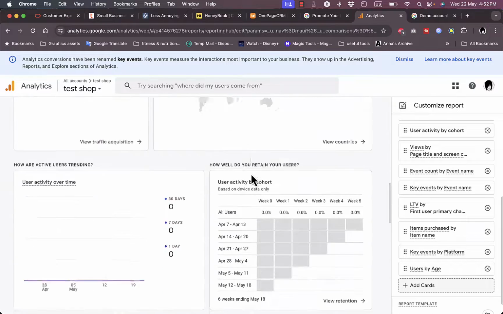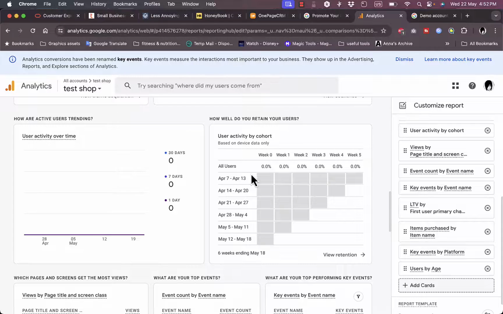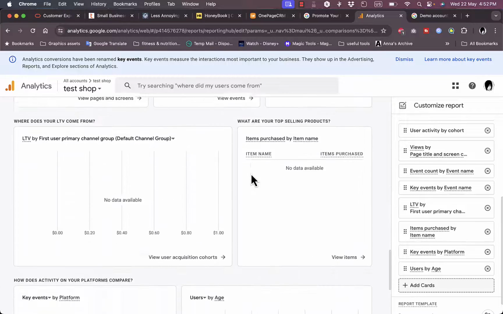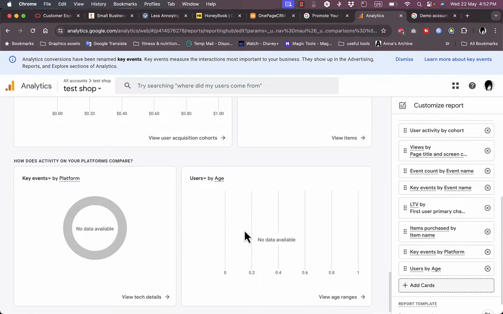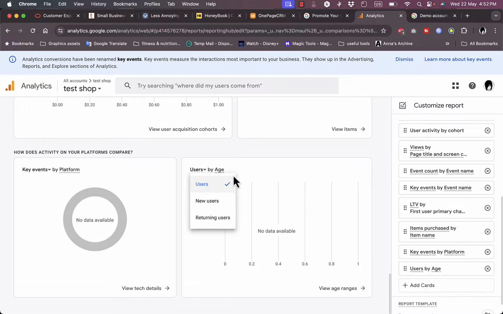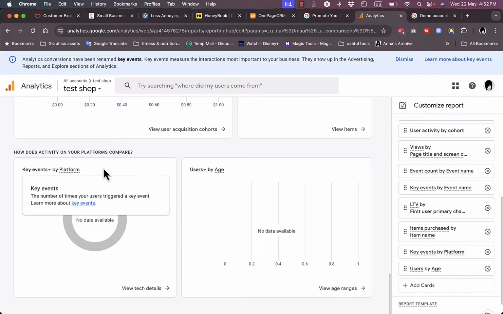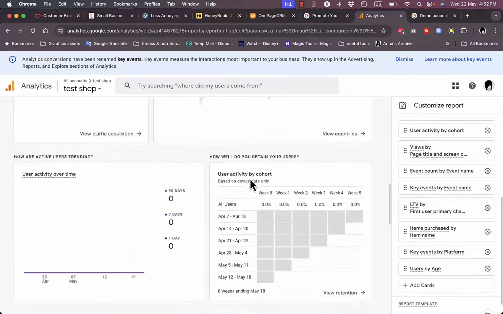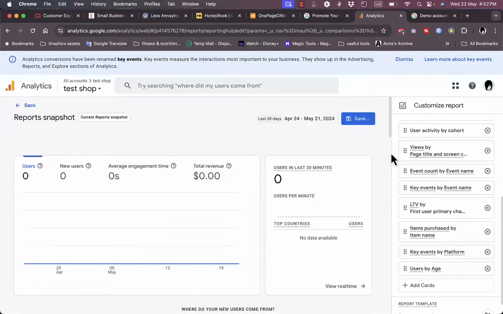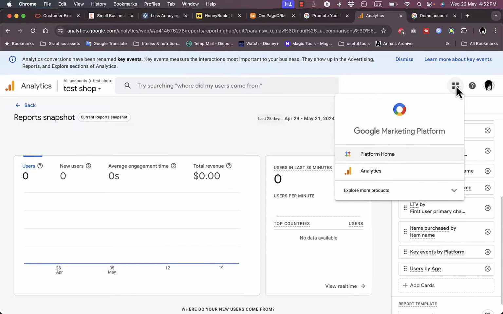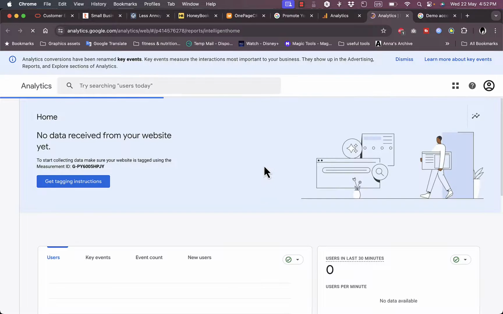So let's go ahead and search for it. Okay. So users by age, here it is. Now it's added. I can set it to users, new users, or returning users, and I can also set the key events or the setup for any card that shows me a report. Now here I have the switch product. I can switch between products from the platform home or the analytics. So I'm back in analytics home right here.